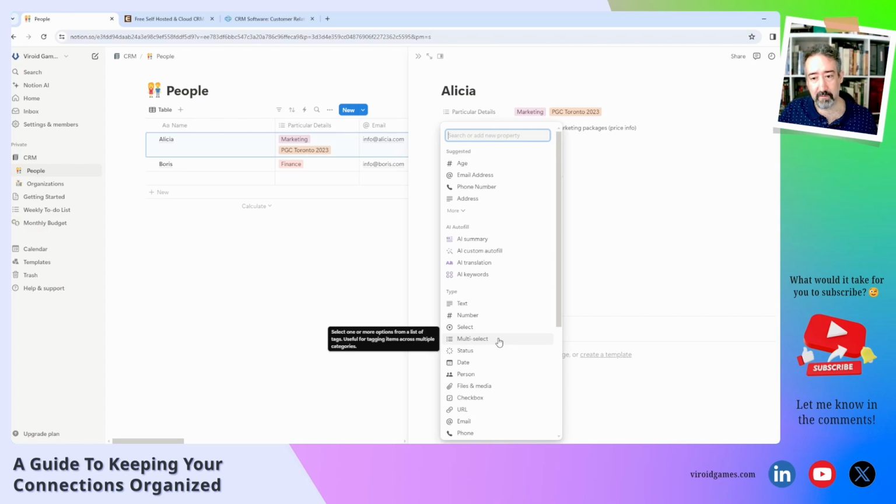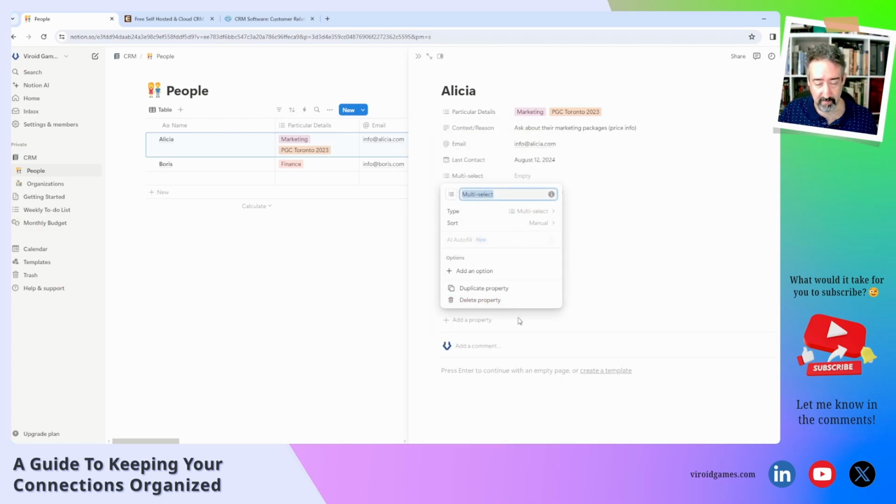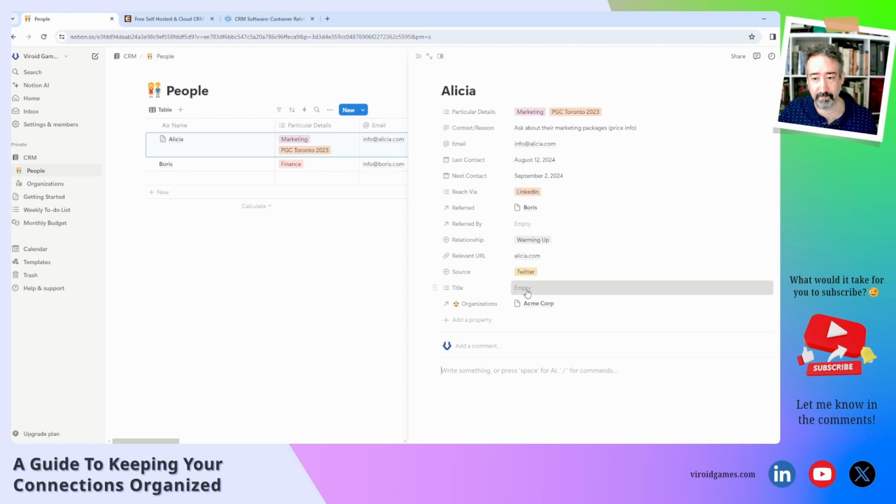So the title could also be multi-select. What is their role in these organizations? Again, this could be multiple entries or multiple values for this entry. So she could be a founder at this organization. She could also have a different kind of role at a different organization. So you could do multiple things.